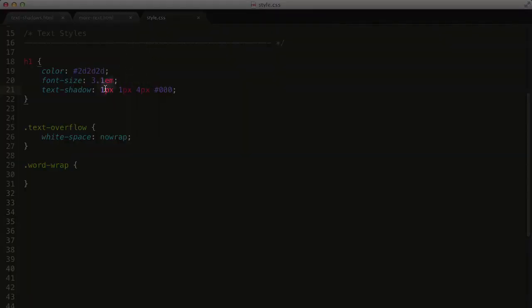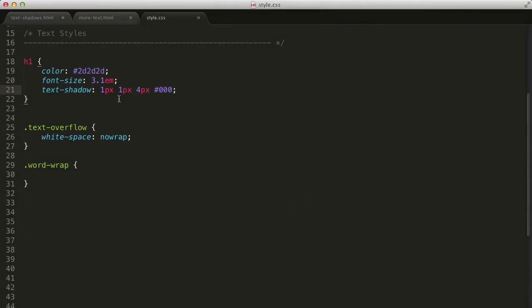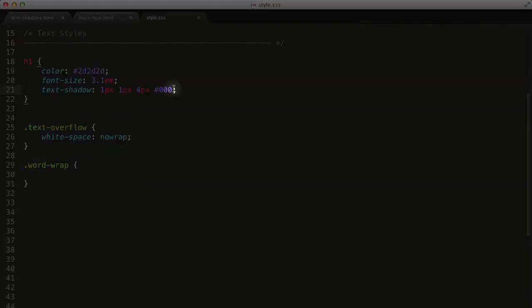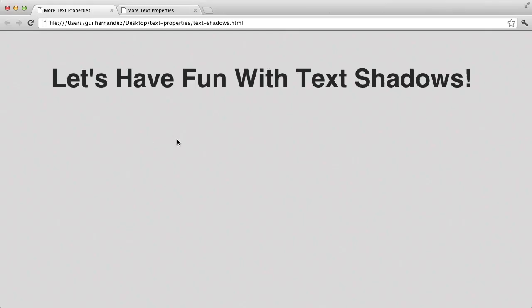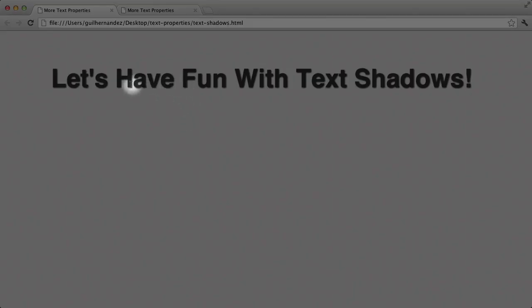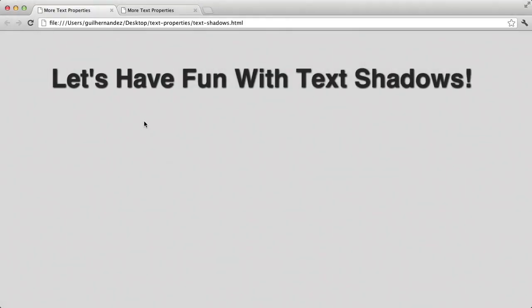The color value can be any of the keyword values, hex values, also RGBA or HSLA. The first 2 offset values can also be negative numbers. So here we've specified that the shadow will be 1 pixel to the right of the text and 1 pixel down with a blur radius of 4 pixels. And the color of the shadow will be black. So we'll refresh the browser and see that the text shadow is now applied to the heading.